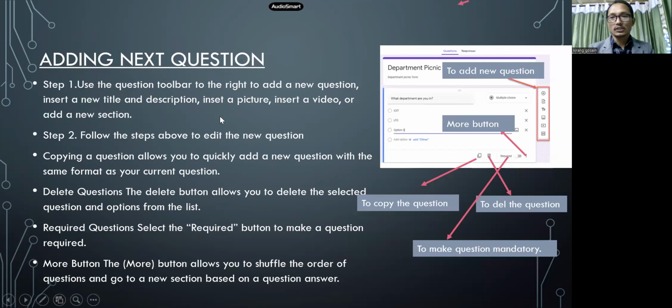Now, adding the next question. How can we add the next question? I have described it here, and I have shown you in the picture as well. So let's begin. Okay, step 1. Use the question toolbar to the right to add new questions. Here we have the question toolbar. You can just click on here to add new questions. Insert a new title and description, insert a picture, insert a video, or add a new section.